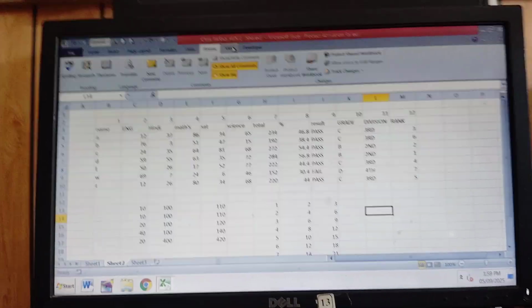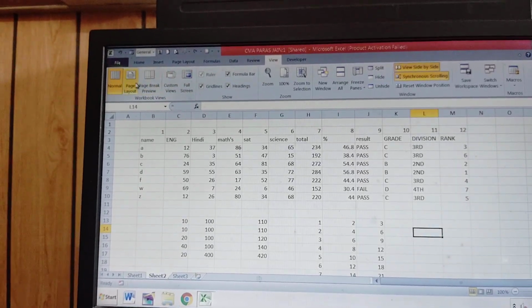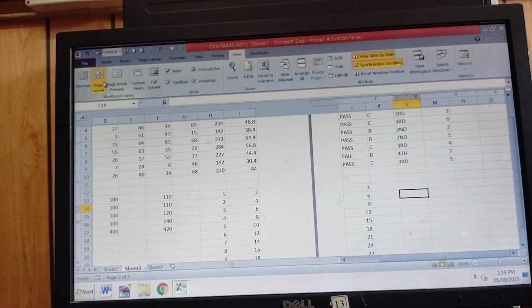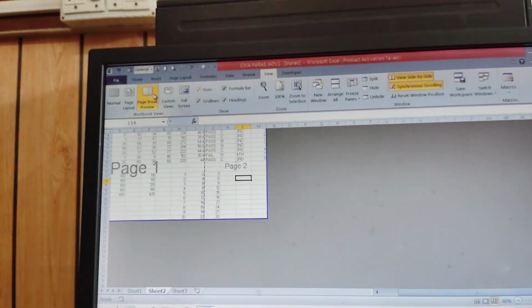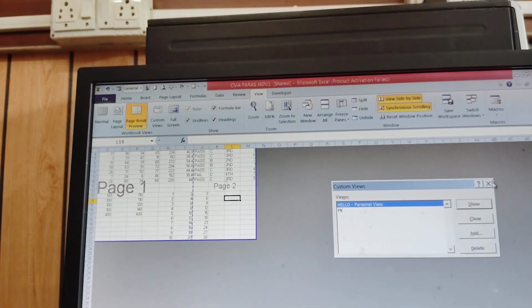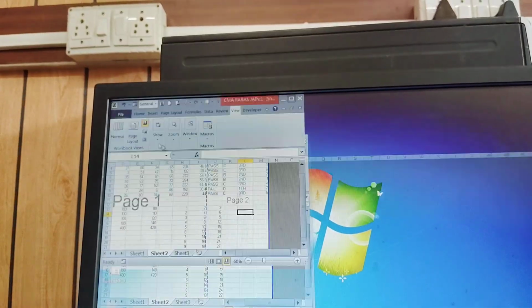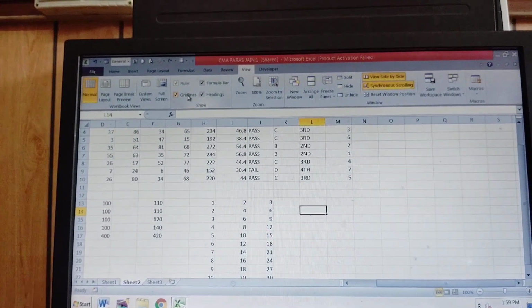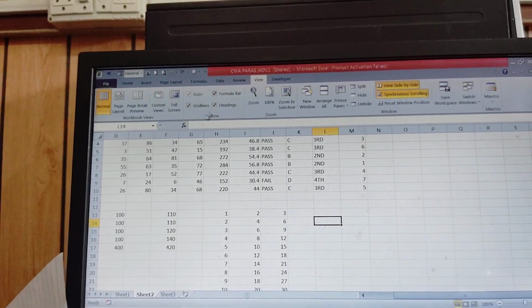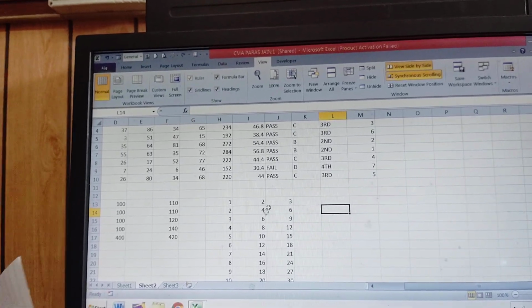After that we will go to View. Here is the normal layout of the sheet. Here is another type of layout. Here is another type of layout, page preview. Custom view, full screen, normal view, grid lines, formula bar, heading, those 1 2 3 4 and A B C D.